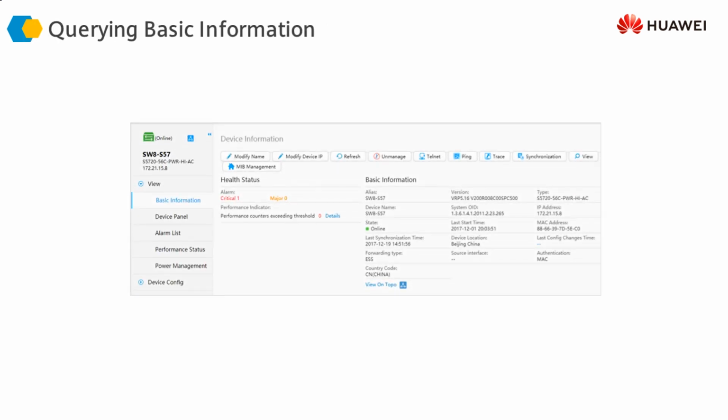If we select any one of the devices, we can perform multiple functions, or we can monitor or manage the device using these different tools that we have. For example, we can modify its name, we can modify the device IP address, we could telnet the device, or we could ping the device, etc. These are the different tools that we have available for different devices that are added to the NMS.